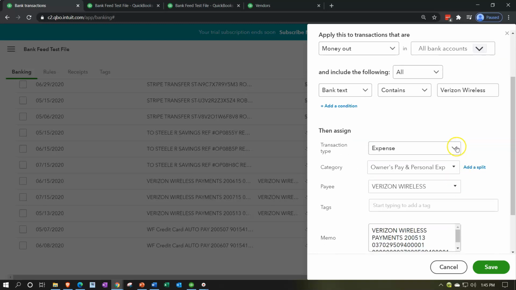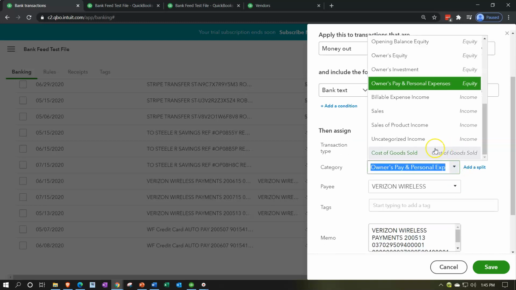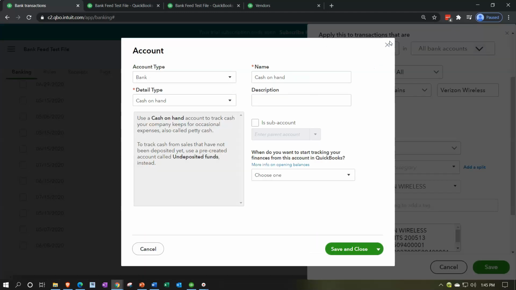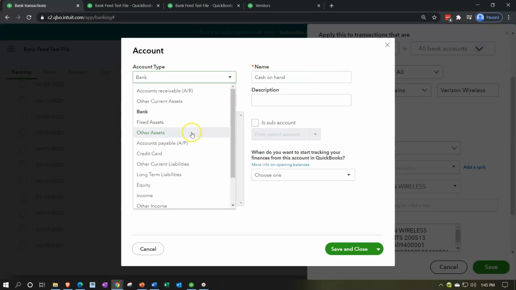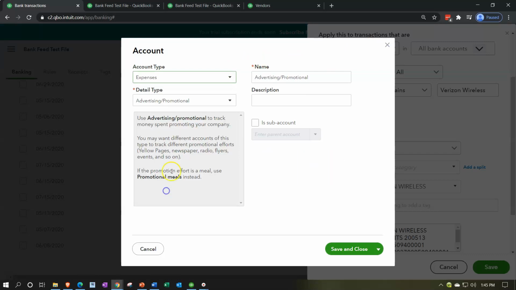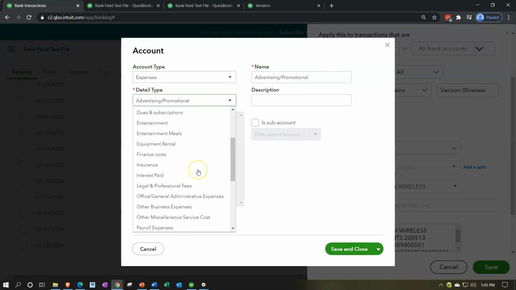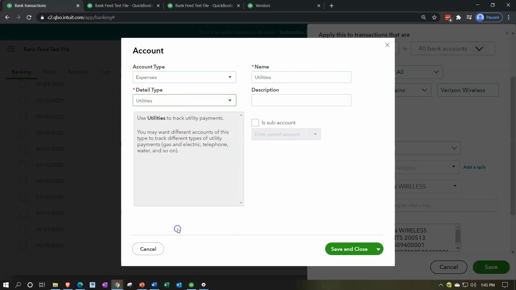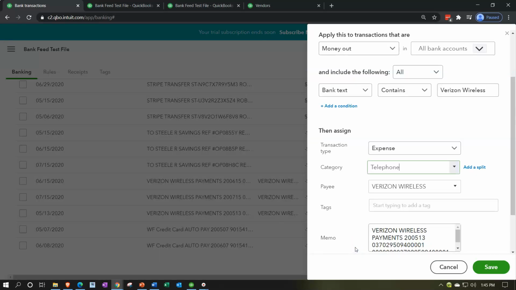Expense type of account is the transaction type. We want it to be going to an expense account, which I'm going to add a new one. I'm going to add a telephone expense. We could put it to utilities, just like we did on the other one, but I like to break out the phone company. This is your choice in terms of how much detail you want on the expenses. I'll keep it utilities here, but then I'll call it telephone on the name. And that's it. So I'm going to go ahead and save and close that.